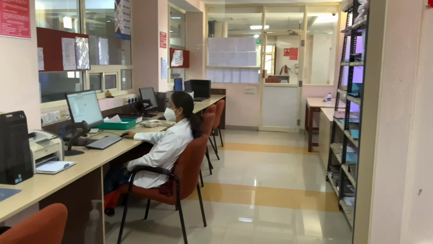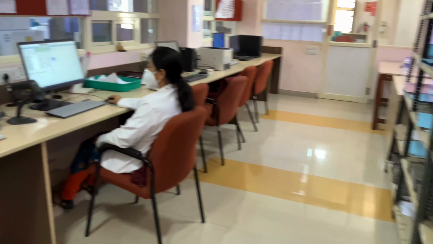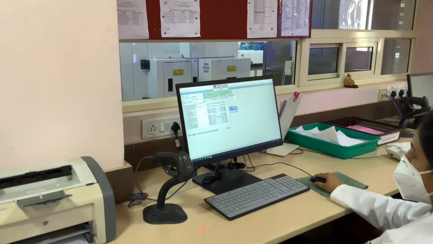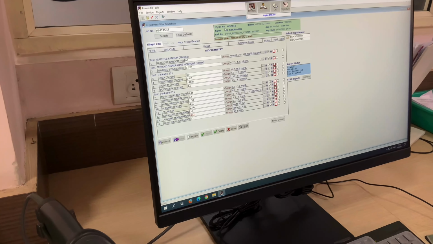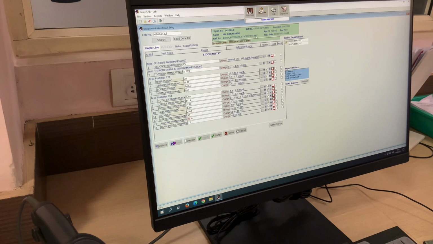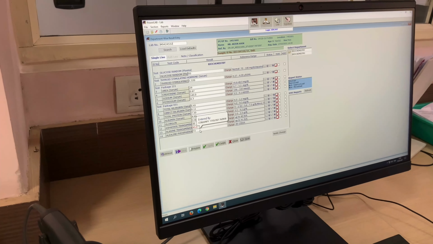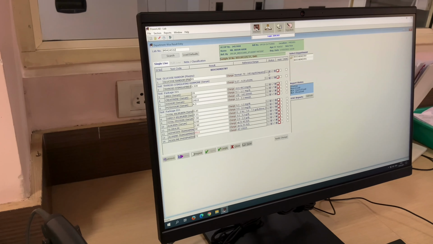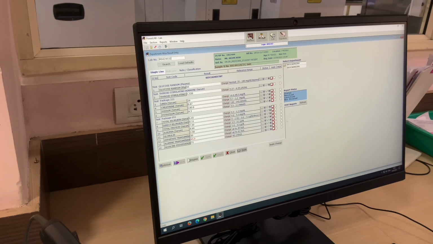Coming to the post-analytical phase, this area is where the authorized signatories check the reports. They check the reports in the laboratory information system, and then they certify the reports, which can be dispatched to the patient.